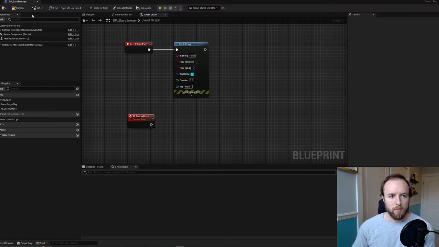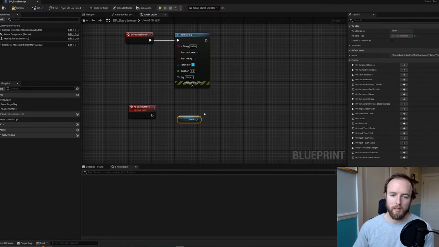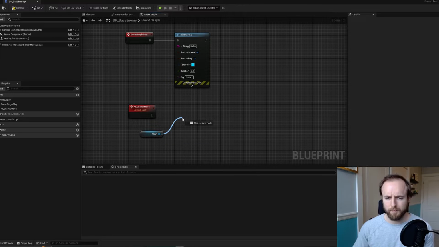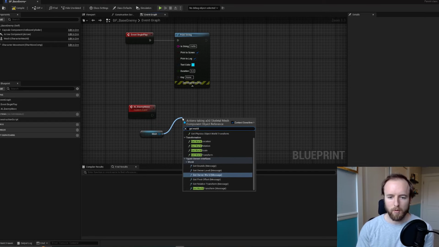And what do we want to do? We want to move somewhere, but where do we want to move, right? So to know where we want to move, it helps to know where we're at. So let's get our mesh's location. You could also get your capsule component. That's usually pretty good. Let's get our world location.